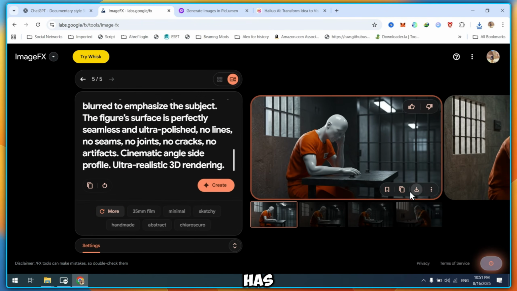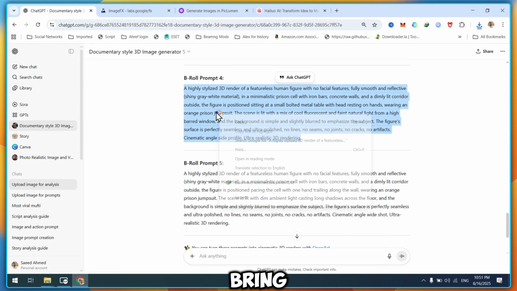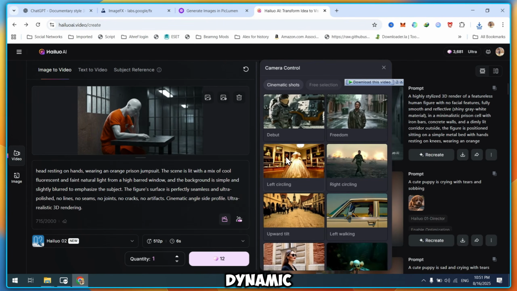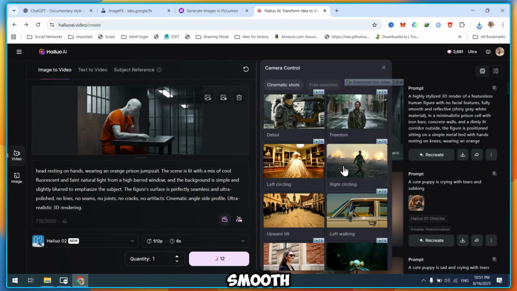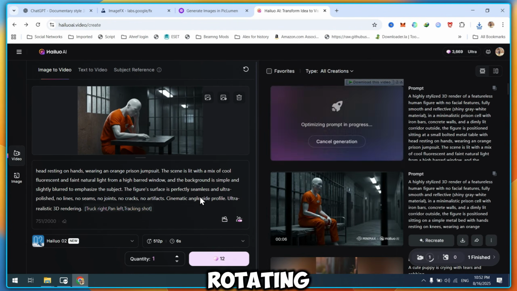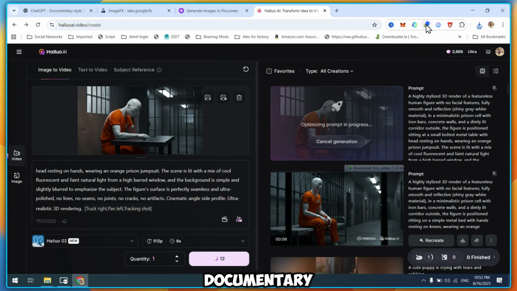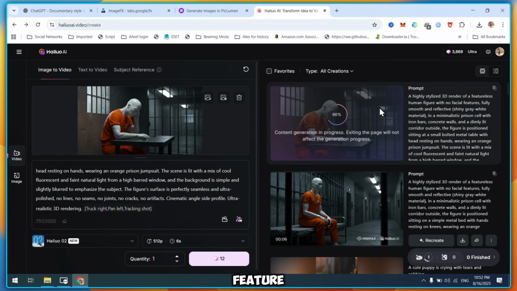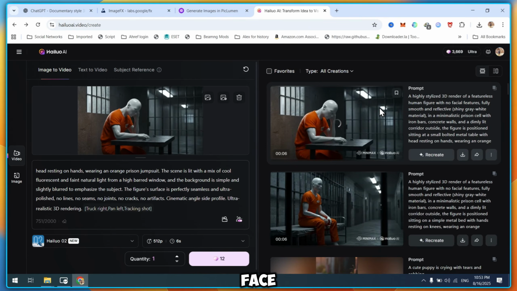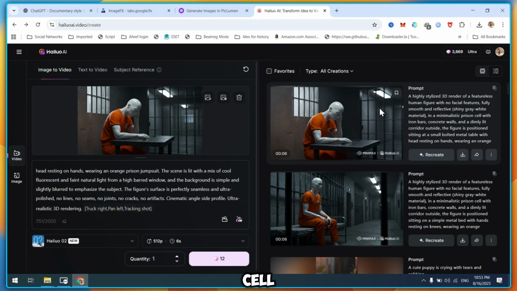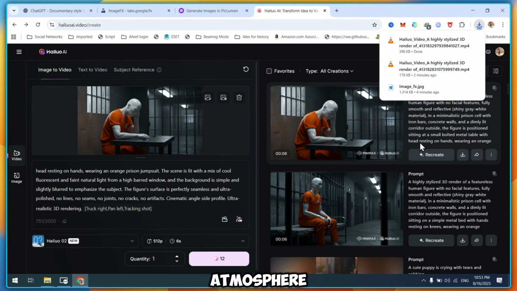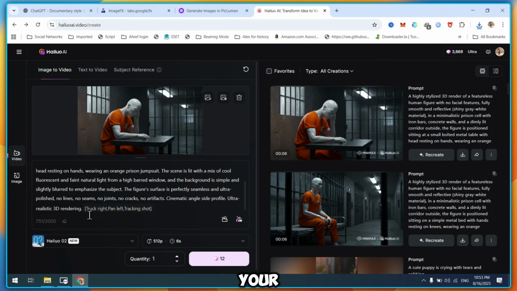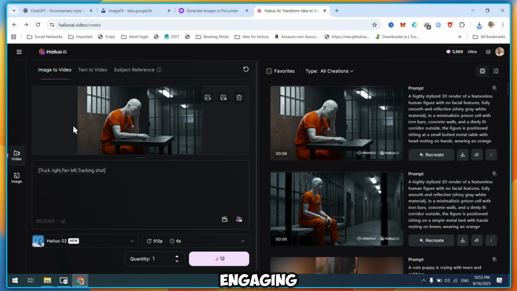Hailuo AI also has a camera movement option that allows you to bring your scenes to life in a much more dynamic way. Instead of just showing a still frame turned into video, you can add smooth pans, zoom-ins, and even rotating shots that feel like a real documentary camera is capturing the scene. This feature lets you guide the viewer's focus. For example, zooming in on a character's face for emotion, panning across a prison cell to show the environment, or tilting the camera upward to highlight scale and atmosphere. By using these camera movements, your animations feel more cinematic, engaging, and professional.